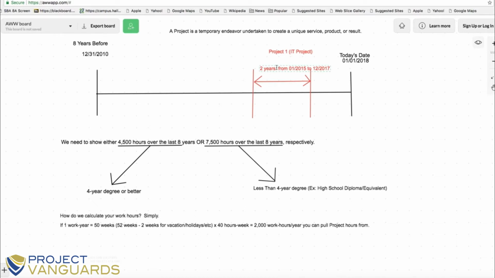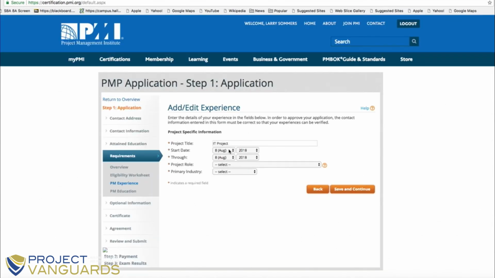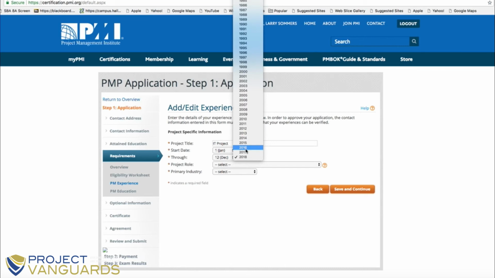2 years. If I had 2 years of work and 2,000 hours is 1 year, then that literally means 2,000 hours per year times 2 years equals 4,000 hours. So that's my answer for project 1. So let's go back to our application. My start date was January of 2015, and my finish date was July of 2017.